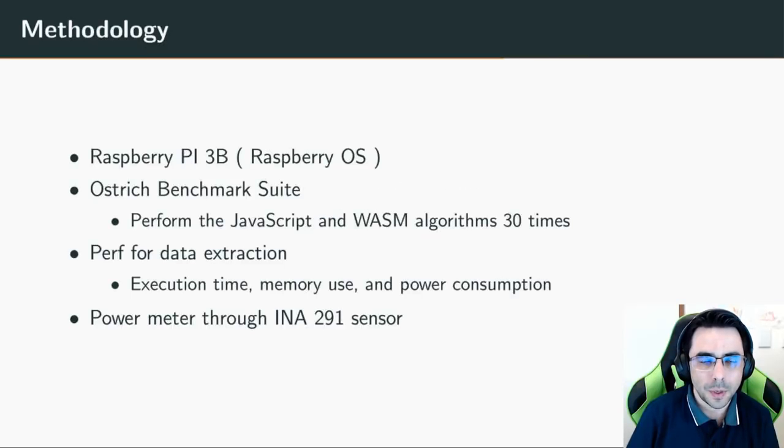We use a Raspberry Pi 3B and the Ostrich benchmark suite. We executed the benchmark 3 times, running the algorithm implementation in JavaScript and WebAssembly while collecting system information. Toward this end, we use the perf tool and an in-house power meter based on the INA219 sensor.